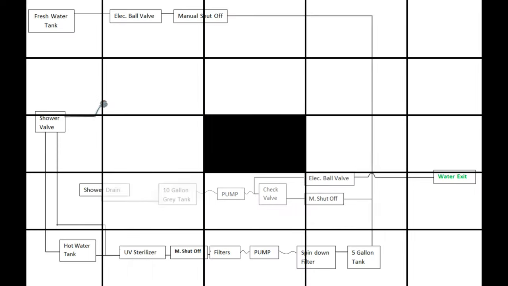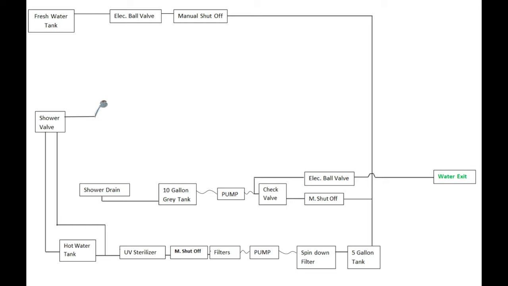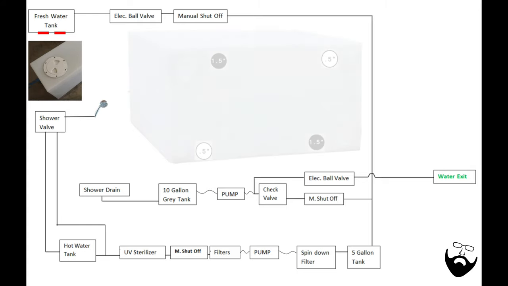I'm going to take you through the schematic of the recirculating shower system and explain a little more detail about each one of the components. First, it starts out with the fresh water tanks. I expect there will be 3 16-gallon tanks in this van build. Each tank has 2 1.5-inch NPT fittings and 2 half-inch female NPT fittings.